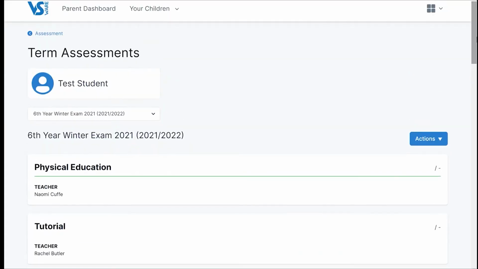So let's just click in here. So this student was set up as a 6th year student. And we can see here on the drop down menu at the top that the student name is at the top. And you'll notice here we have the 6th year winter exam for 2021, so the academic year 21-22. And if you click into that, now this student was just set up for the purposes of tonight's session, but all report cards for your child will show up there, and you'll be able to click in and view them at any stage.